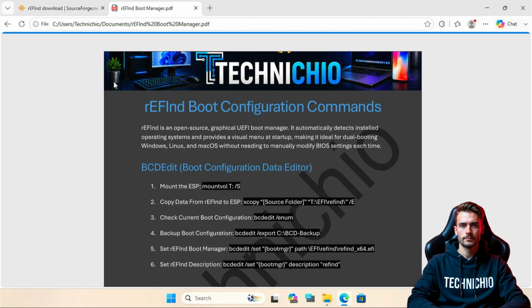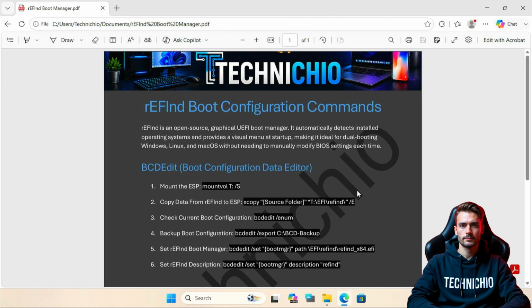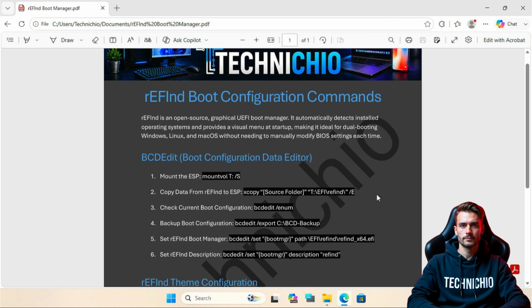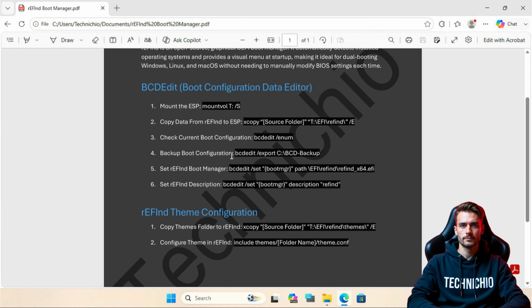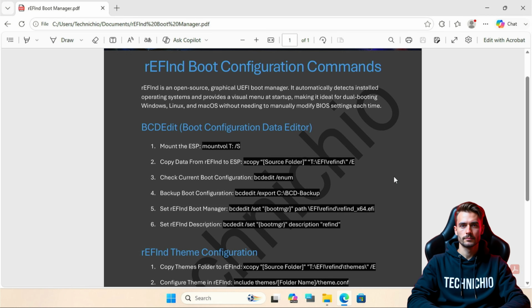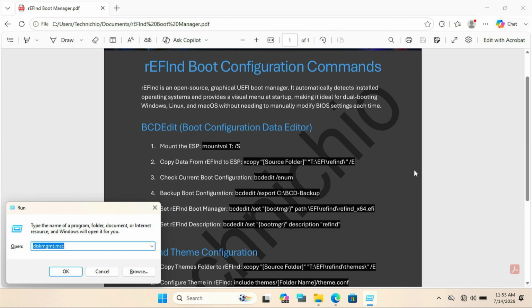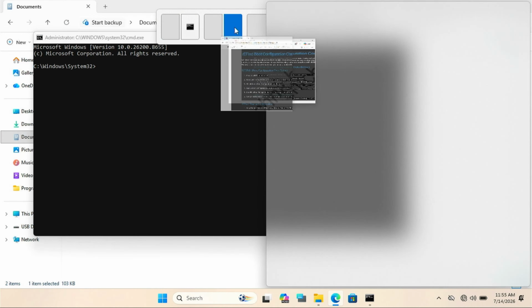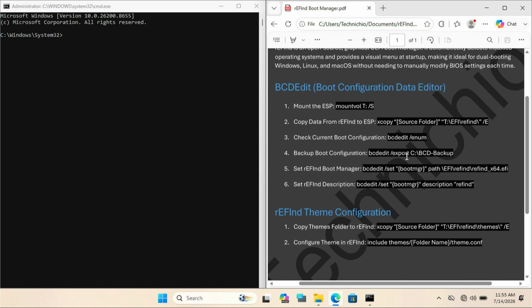To make things easier for you, I've already prepared a text file containing every command that we'll be using throughout this process. That way, you can simply copy and paste each command without having to type everything manually. Now, I'll open Command Prompt with administrator privileges. After opening Command Prompt as an administrator, let's look at the text file that contains all the commands we'll be using. The very first step is to mount the UEFI system partition. So, I'll copy the first command from my text file and paste it into Command Prompt.